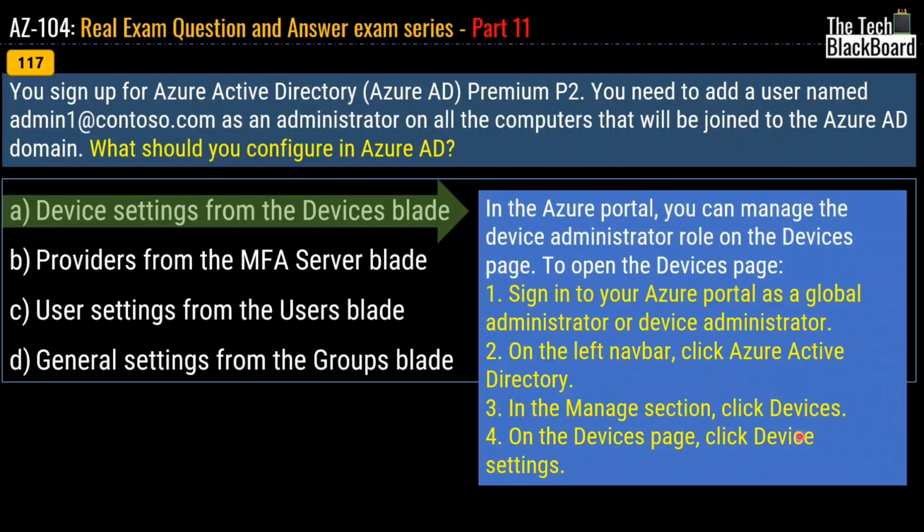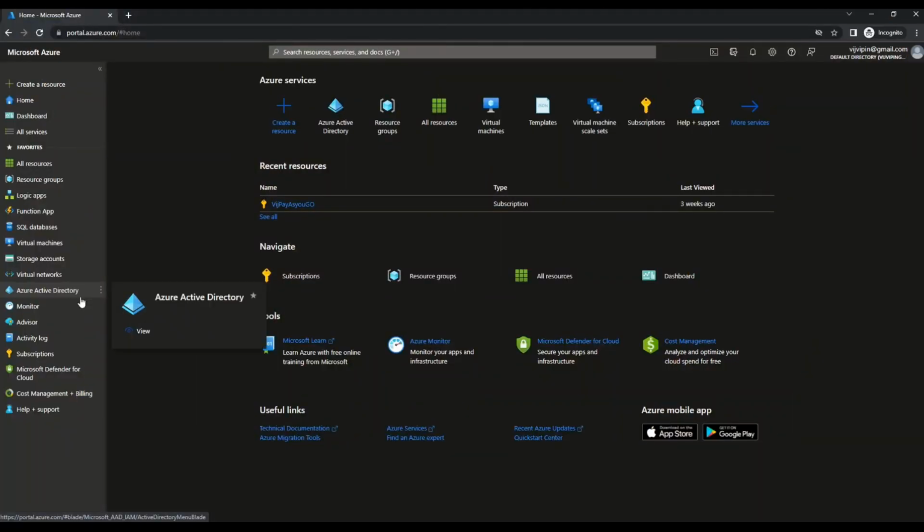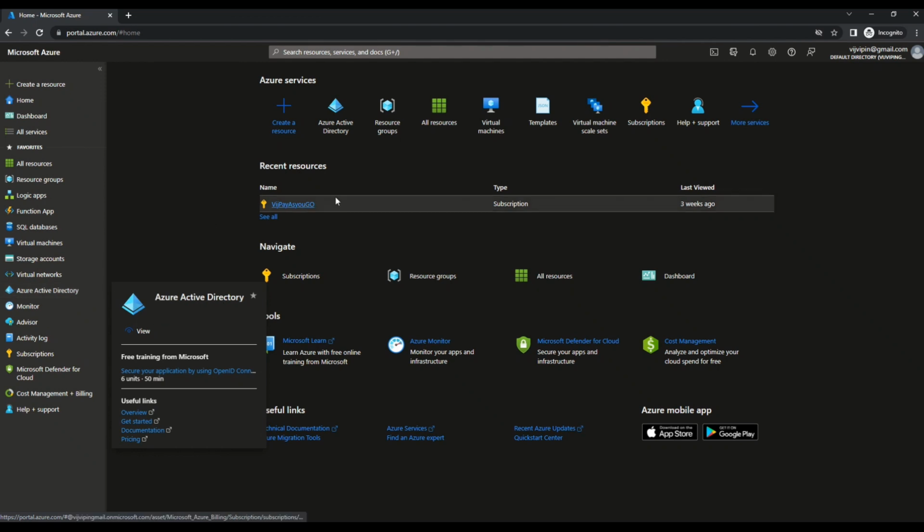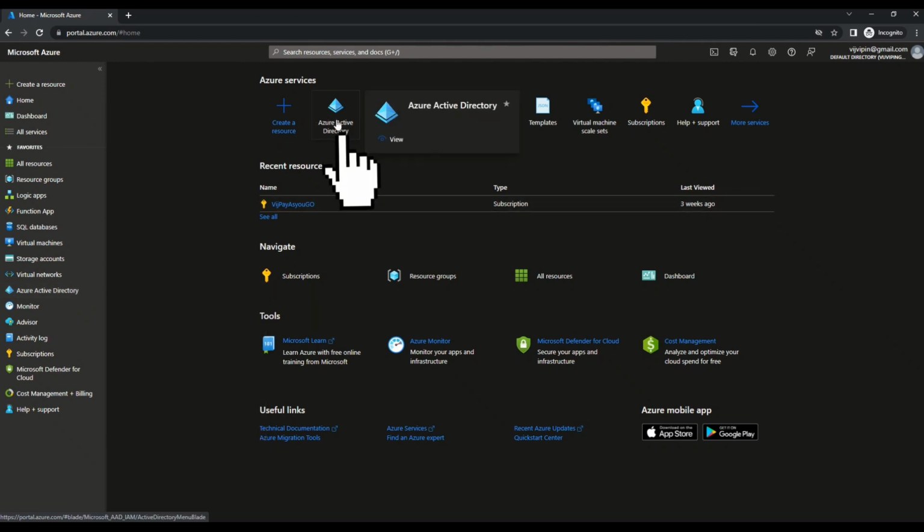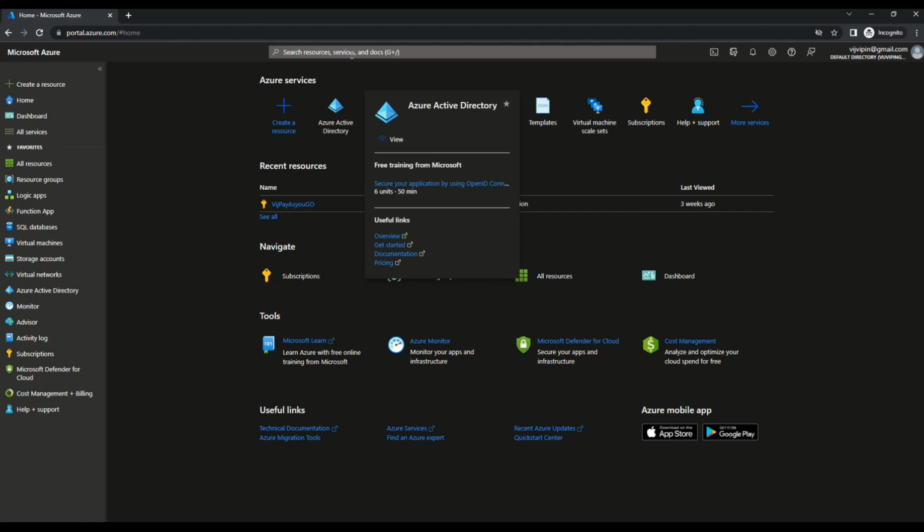Now let's go to the Azure portal and let's do it ourselves. So here I am on the Azure portal. I'm already logged in and you can see this left-hand side navigation bar. I can reach Azure Active Directory from here. The other way to reach Azure Active Directory is your recent services, or the third way is this search bar.